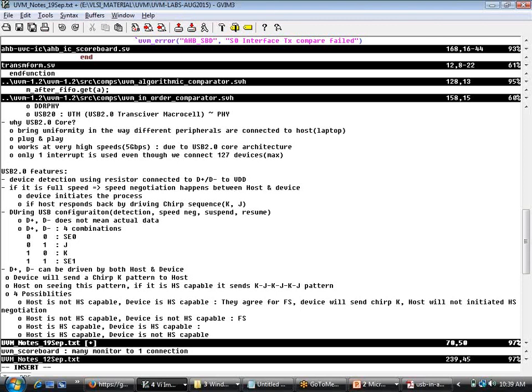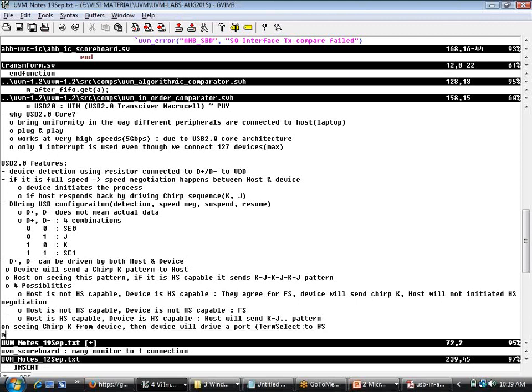The host is high speed capable, the device is also high speed capable. What will happen? The host will send a KJ pattern on seeing chirp K from the device. Then the device will drive a port by name termination selector to high speed.